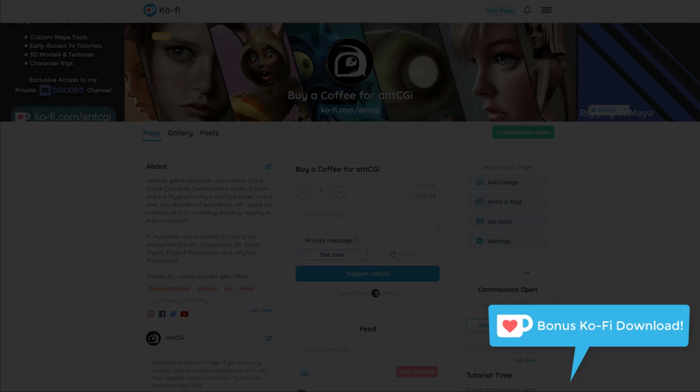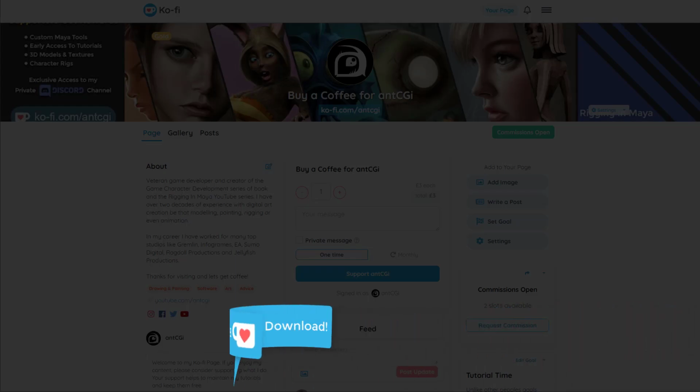When it does, it means that as an added bonus, I've written and uploaded a script which will help speed up that particular area of the rigging process.